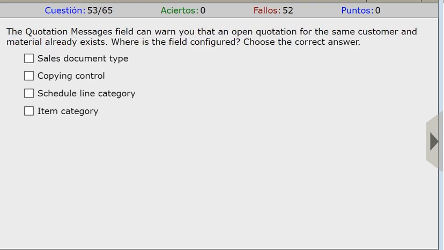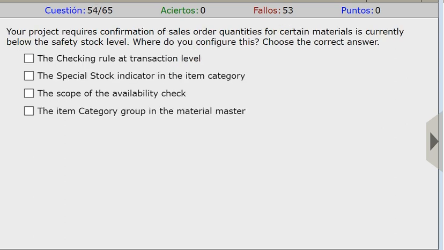The quotation messages field can vary when an open quotation for the same customer and material already exists. Where is the field configured? Your project requires confirmation of sales order quantities for certain materials even if the stock is currently below the safety stock level. Where do you configure this?